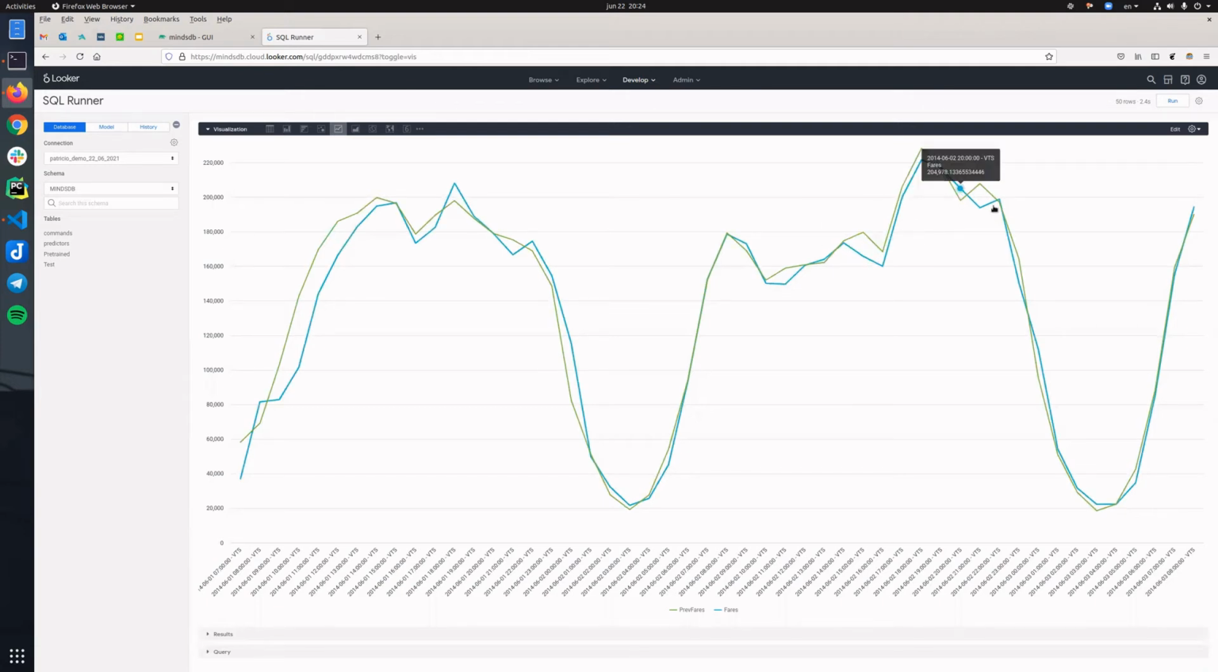That's everything I had for this demo. I hope it gives you insights as to how Looker and MindsDB can be used in parallel to get predictions and then visualize them in a friendly way to get insights.